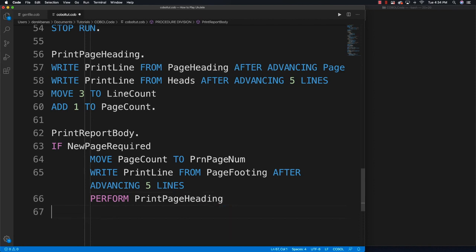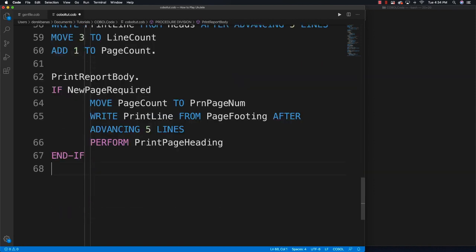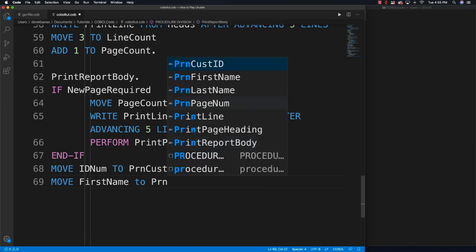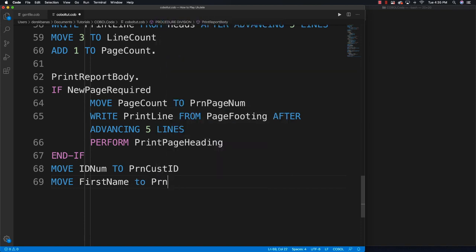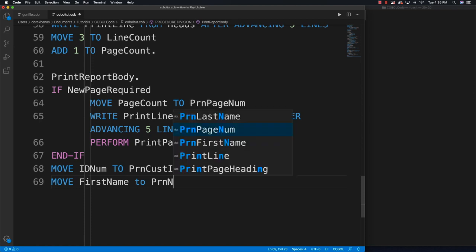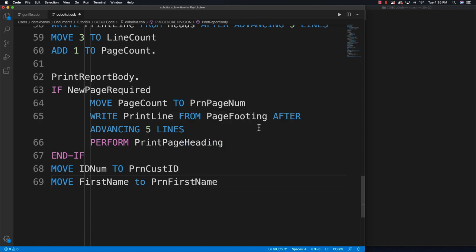All right, and then we'll do an end if, and then finally what we need to do is move the data to be printed to our report. And how you do that is say move ID number to print, and our customer ID is the name we gave to it, and then again move the first name to that slot right there. Whoops, didn't take. And that is first name. And then we need to move our last name as well, like this, and then just change this to last name and spell it right, last name and last name.